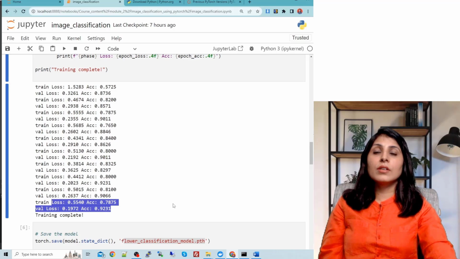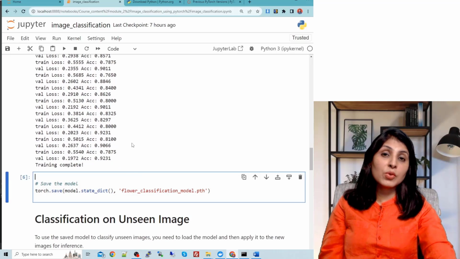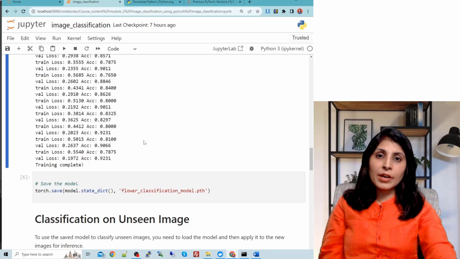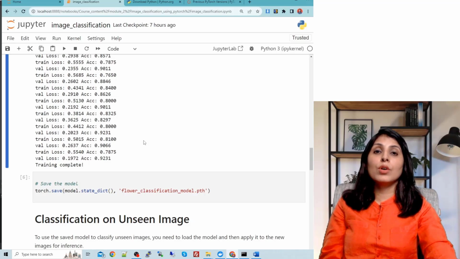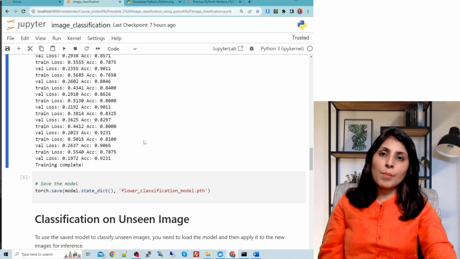Okay, so after 10 epochs you will see this kind of result, and finally you will see a training complete, which means you have your model ready. Now that the model is trained, let's save it so that in future, whenever you want to use this model, we can just import the saved model and perform predictions.